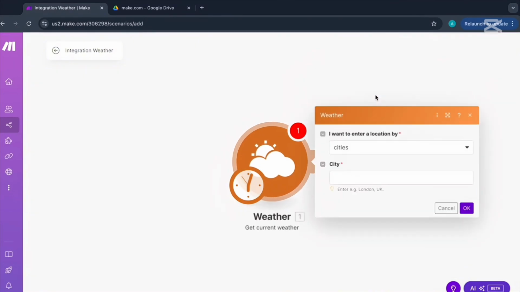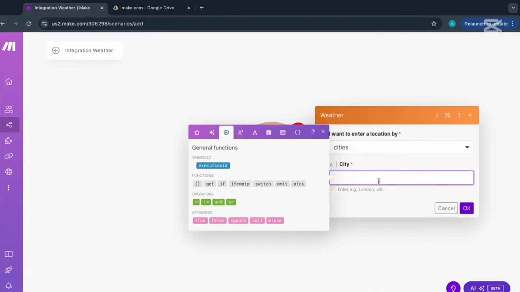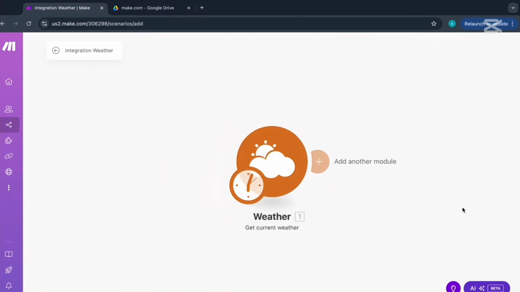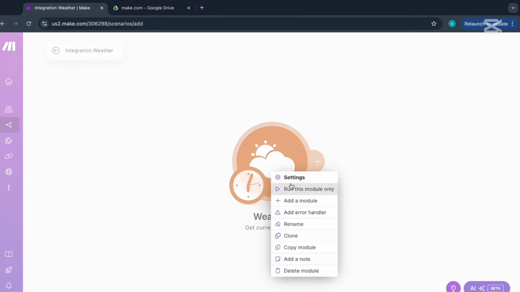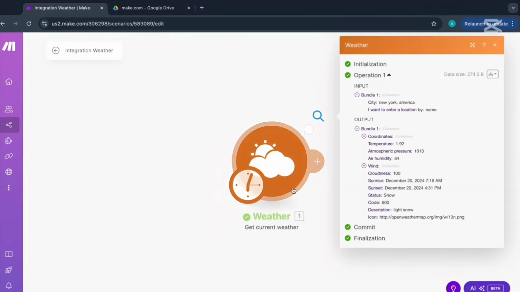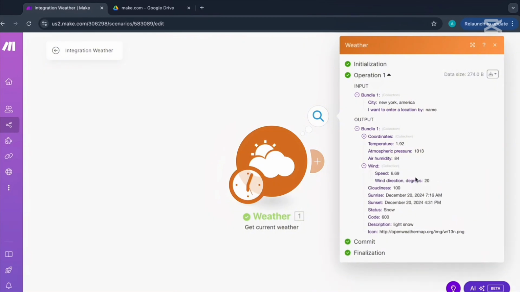A configuration screen will appear. Type in New York, America, and click OK. To test this module, right-click on it and select Run this module only. The module will process the request and return data. You'll see an input section showing that New York is being sent, an output section displaying the return data such as temperature, wind speed, weather status, and description.